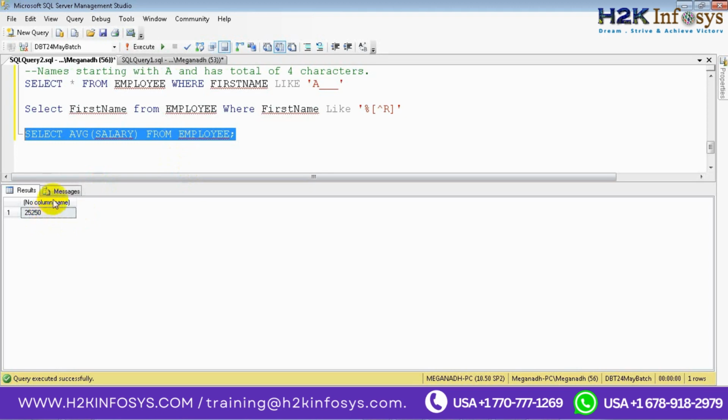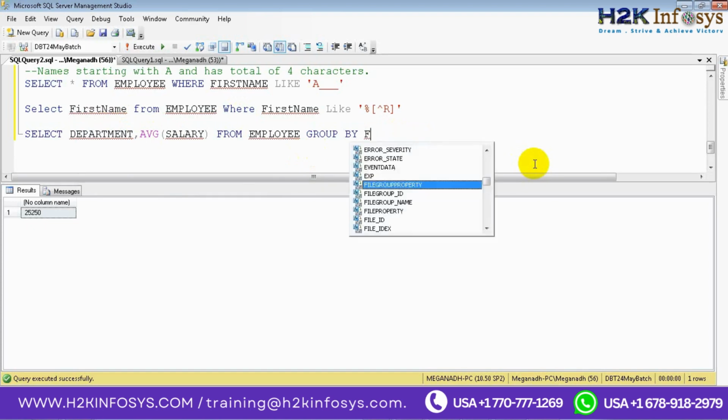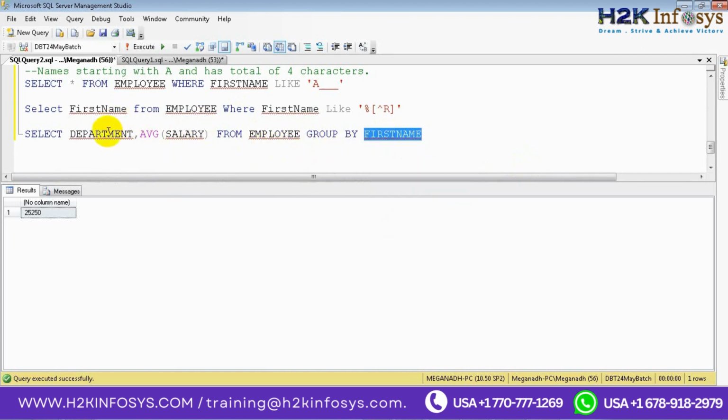In that case, what I can do is select, and here you need to write department, from employee, and here you need to write group by department. Remember, when you're using group by some column name, that column should be there in the select list. You cannot write group by first name, because that column is not there in the select list. So when you're doing group by, you have to ensure that column is there.